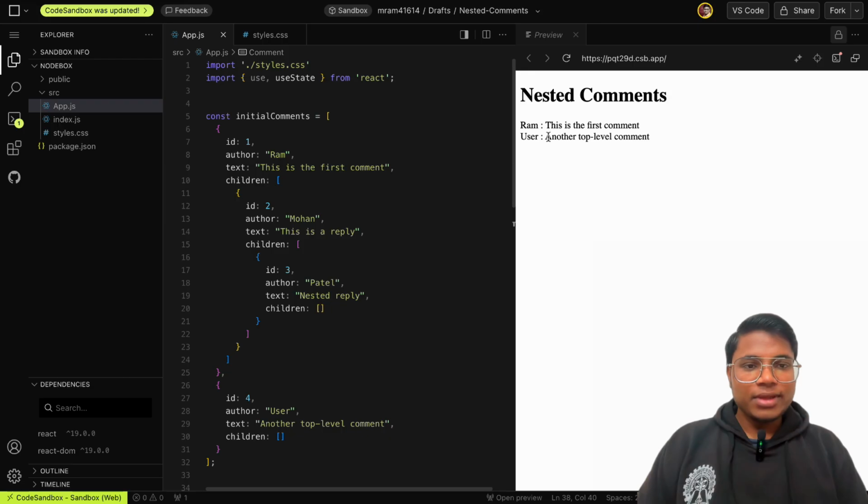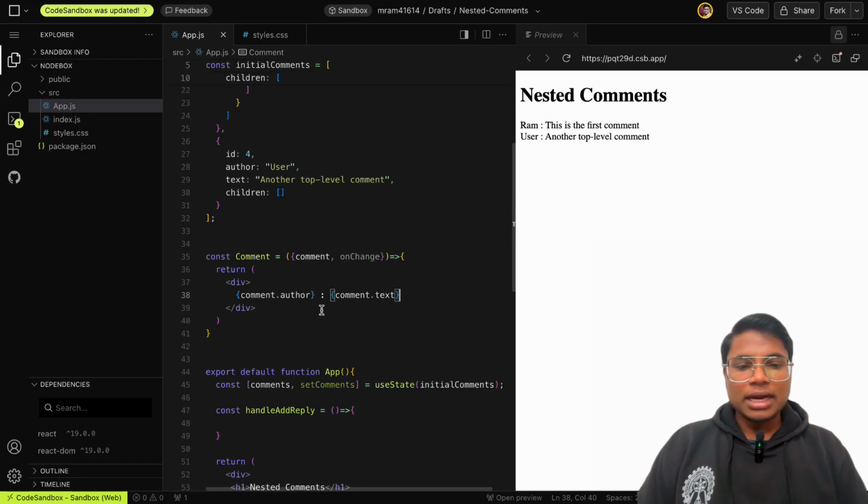Now recursively we also need to display their children, or the nested comments as well. For that, I will use the same technique that we used in the previous video in the nested checkboxes, basically calling the same Comment component again.